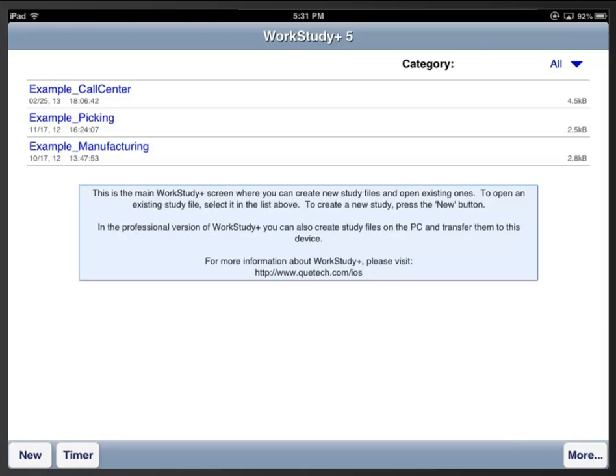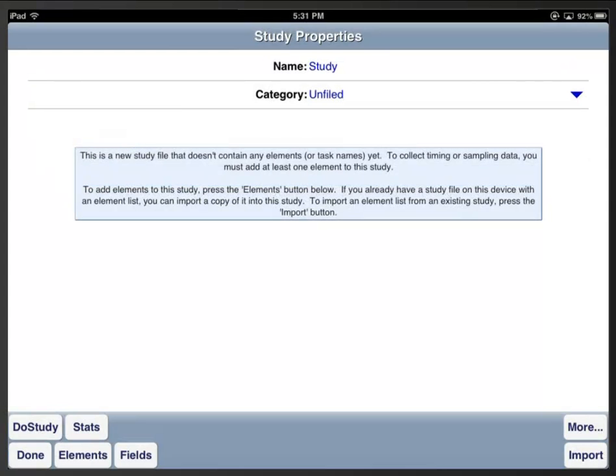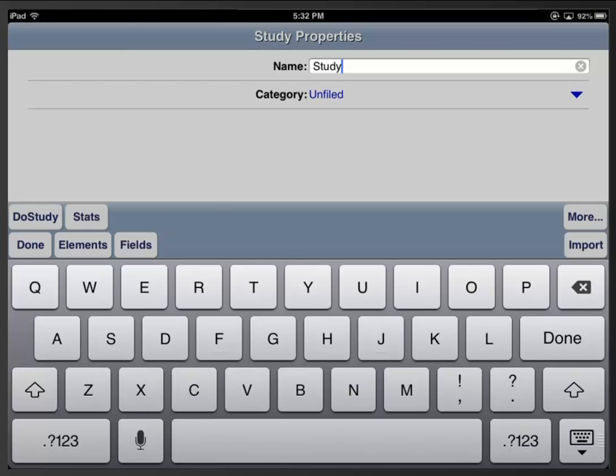Today we're going to create our own new study, so we're going to go to the bottom and click on the button that says New. And we'll keep things really simple today just to run over the basics of how the software works. The first thing you'll want to do is give your study a name. So we're going to call it Box Build.